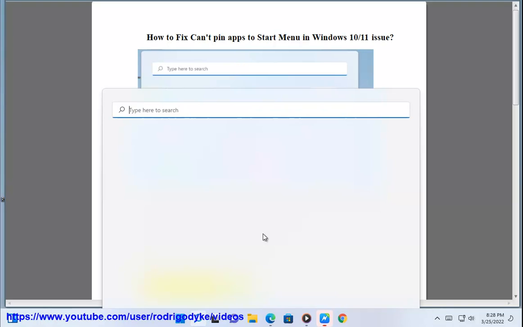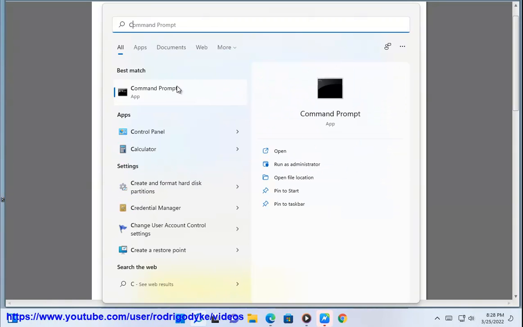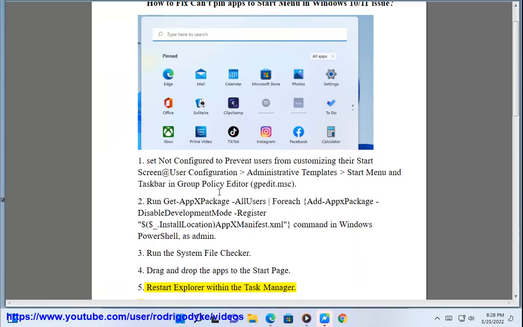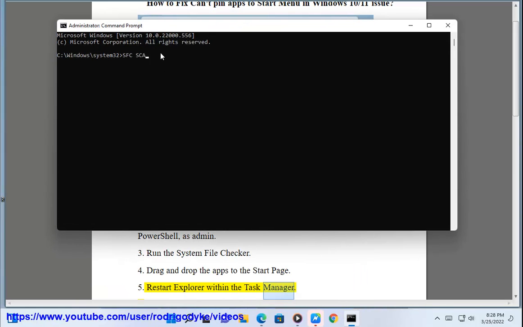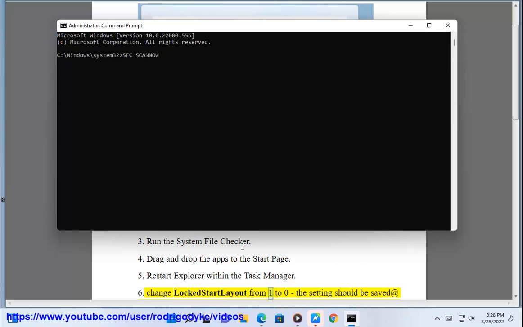Run the System File Checker. 4. Drag and drop the apps to the Start page. 5. Restart Explorer within the Task Manager. 6. Change LockedStartLayout from 1 to 0.